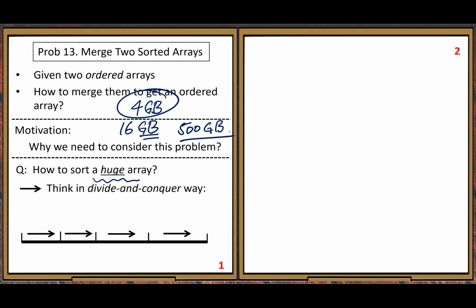But you can see the whole array is not sorted, right? We conquer individual subarrays, but the whole array is not sorted. In this situation, we need to merge two sorted arrays and get the whole array sorted.